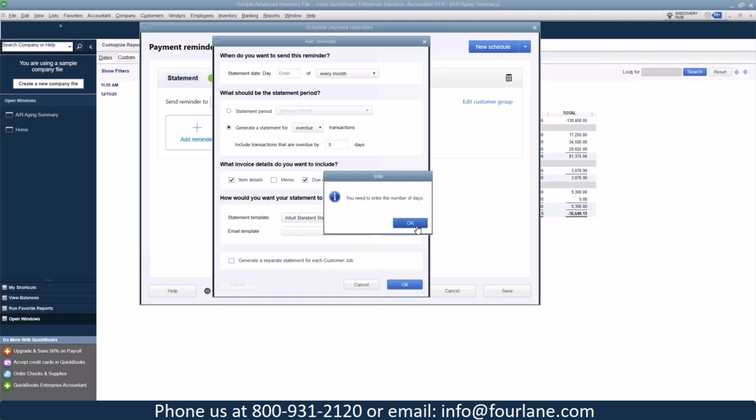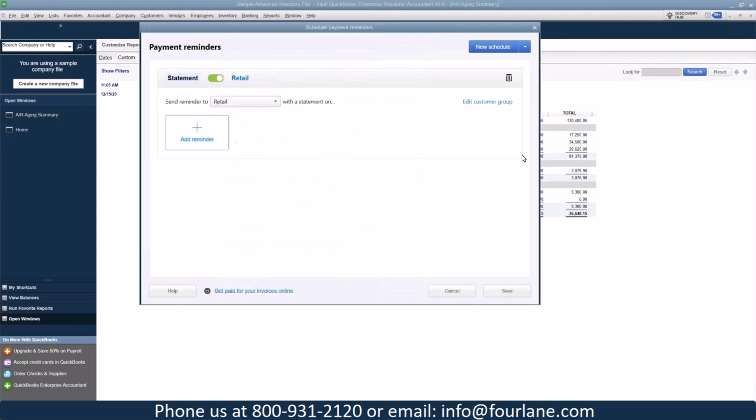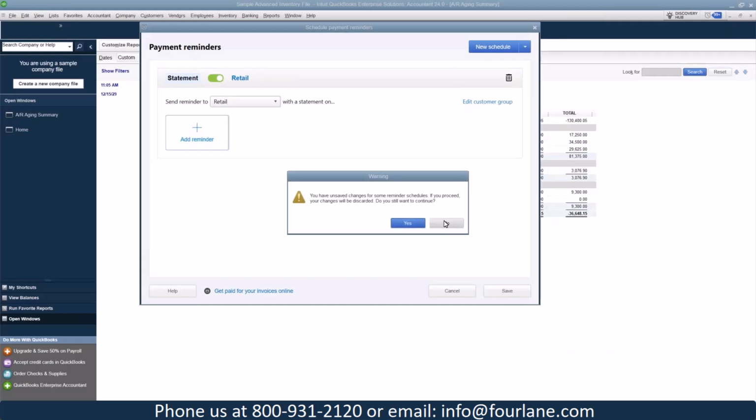Oh, so I need to enter a number of days. I'll just say one. Oh, so they don't have a template. Okay. So that is how we set up payment reminders. Sometimes those work instead of needing to send out all the statements. So you guys will decide, maybe it's both of them. Maybe your clients need both of those. Okay, so I'm going to just cancel that.